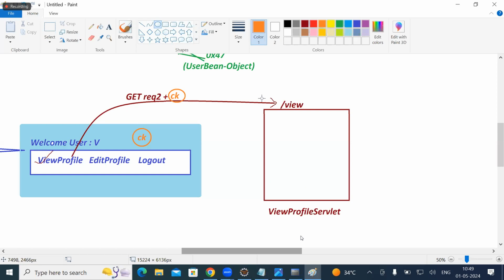Whatever cookie is available in the web browser, whenever you make any request from the same web browser, the cookie also comes with that request. A copy of the cookie will come, not the original. The original is available in the browser only. The copy is added to the request and comes along.